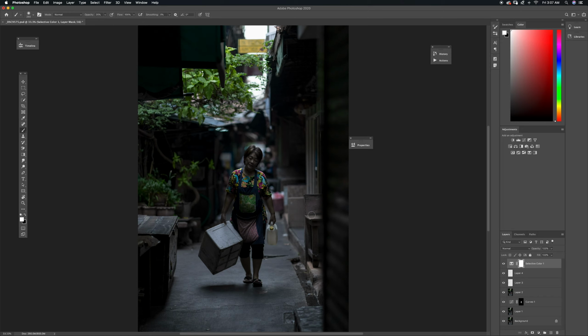Same way, I'm going to invert the layer mask. Selecting the brush tool, painting white over the areas where I want.